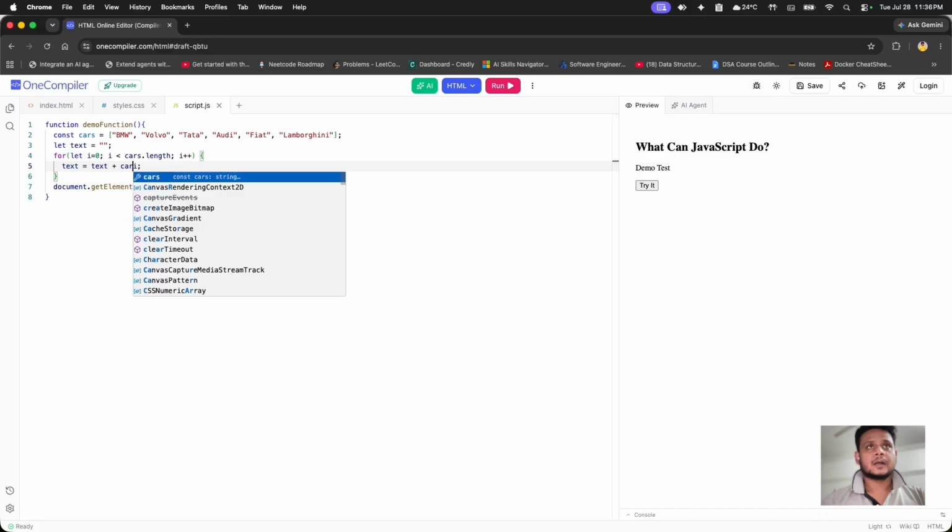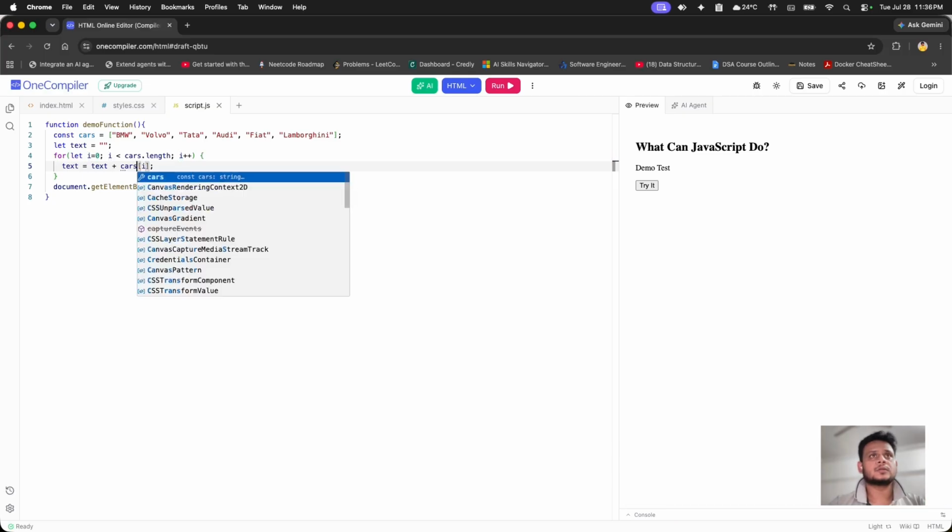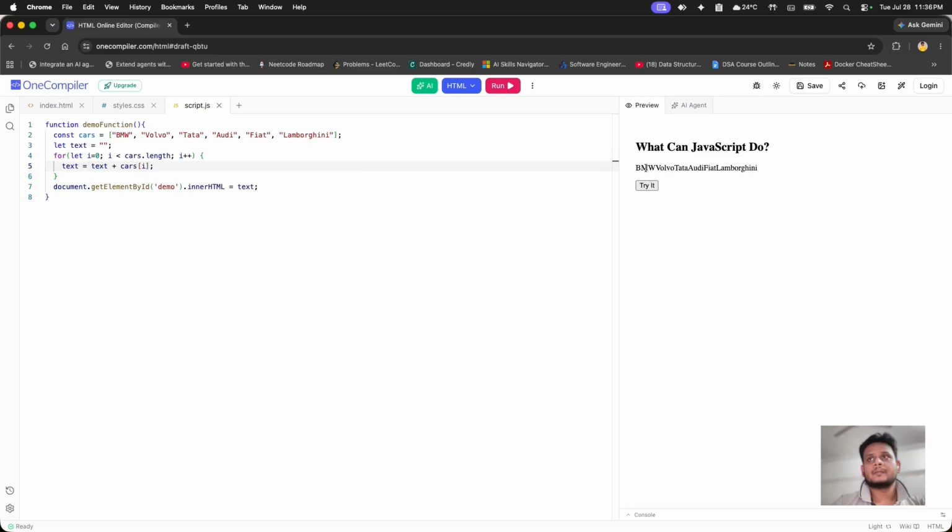Now we can mention cars. This is already cars, not car. Now we have data like BMW, Volvo, Tata, Audi. Now we can use this one plus double quote. We want to break the list of positions, so we can do like this and we'll get this one. This is how the for loop is working.